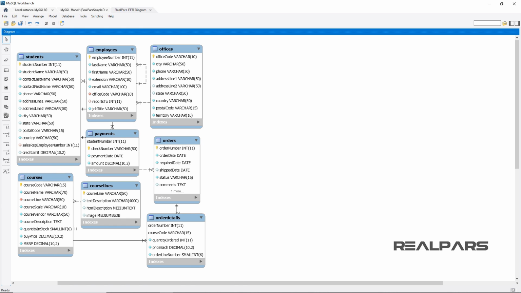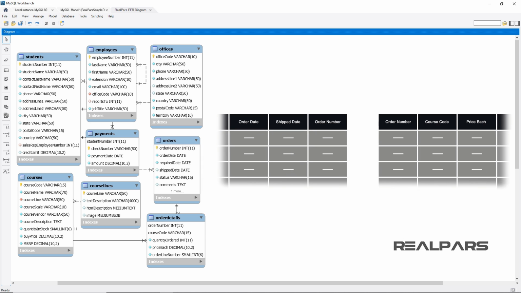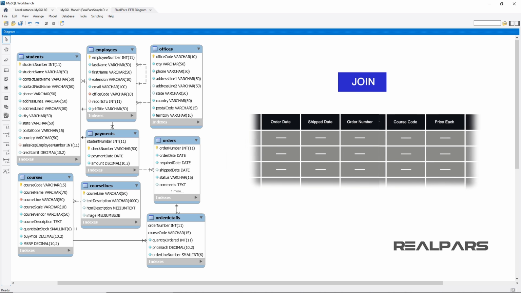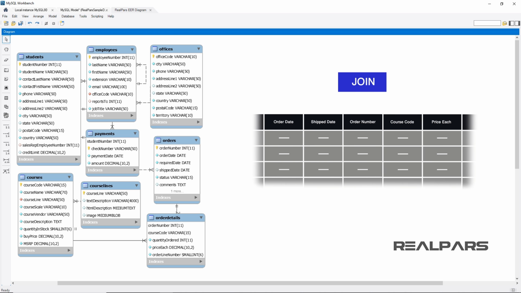For example, in our sample database, the Orders and Order Details tables are linked using the order number column. To get complete orders data, we will need to query data from both Orders and Order Details tables, and this is where the join comes into play. Join is a method of linking data between one or more tables based on the values of a common column between tables.